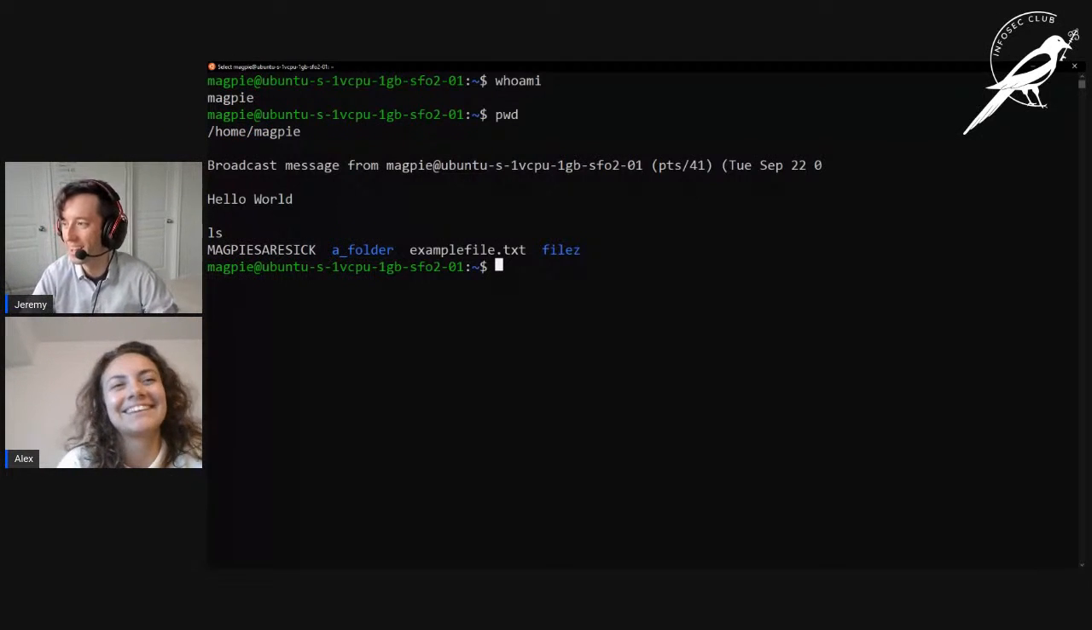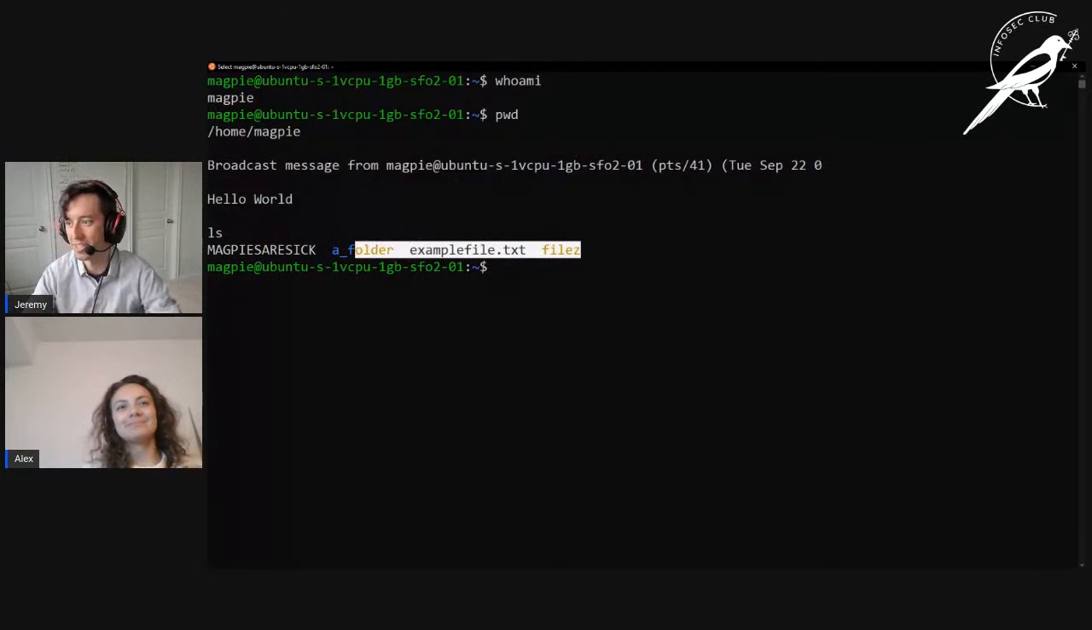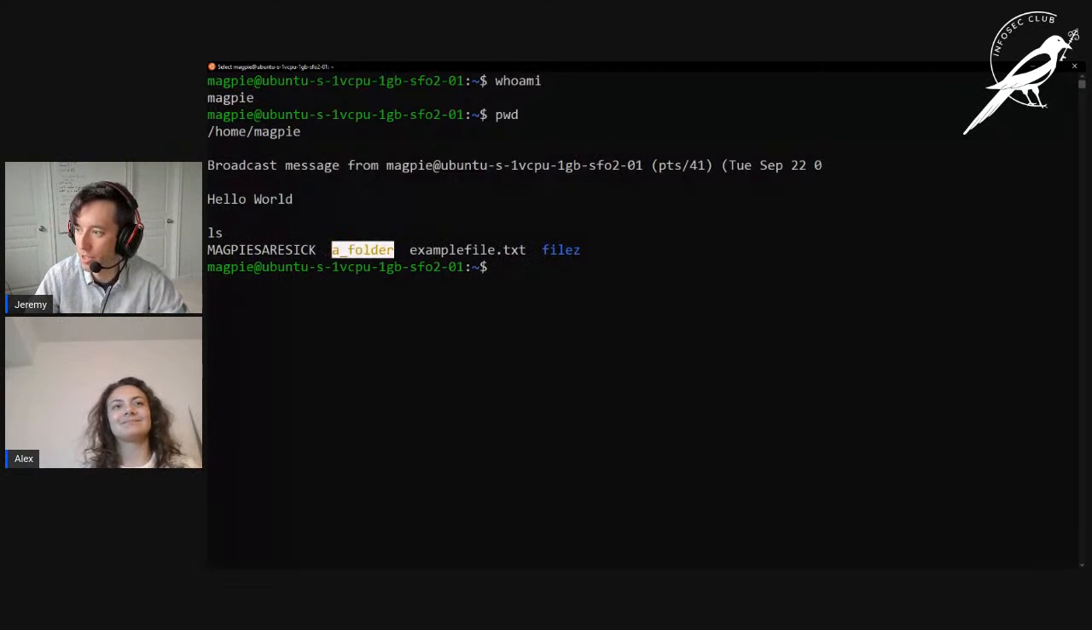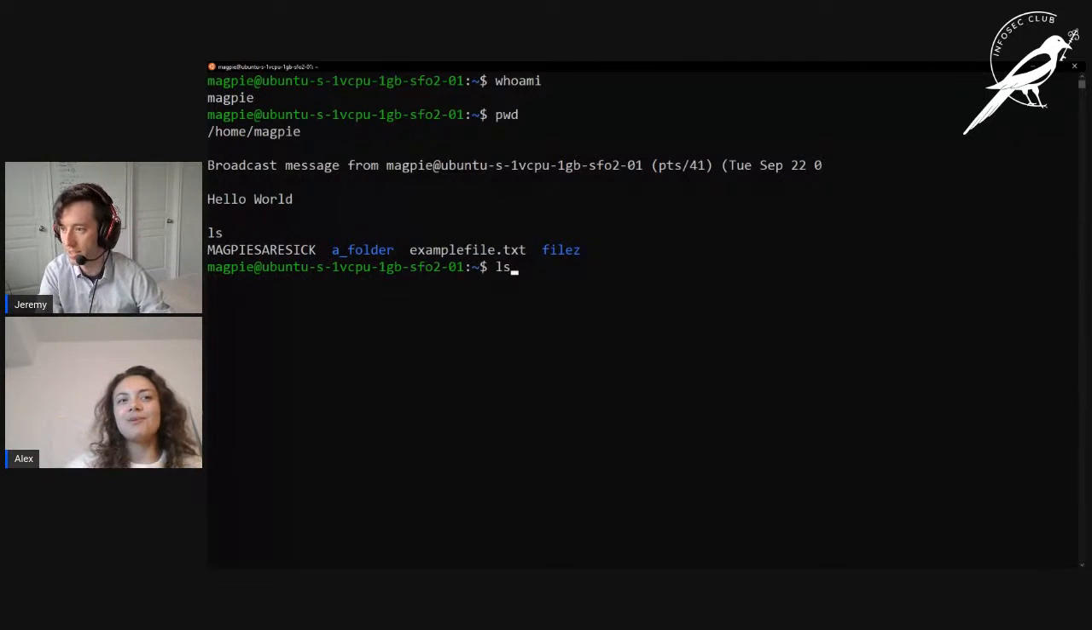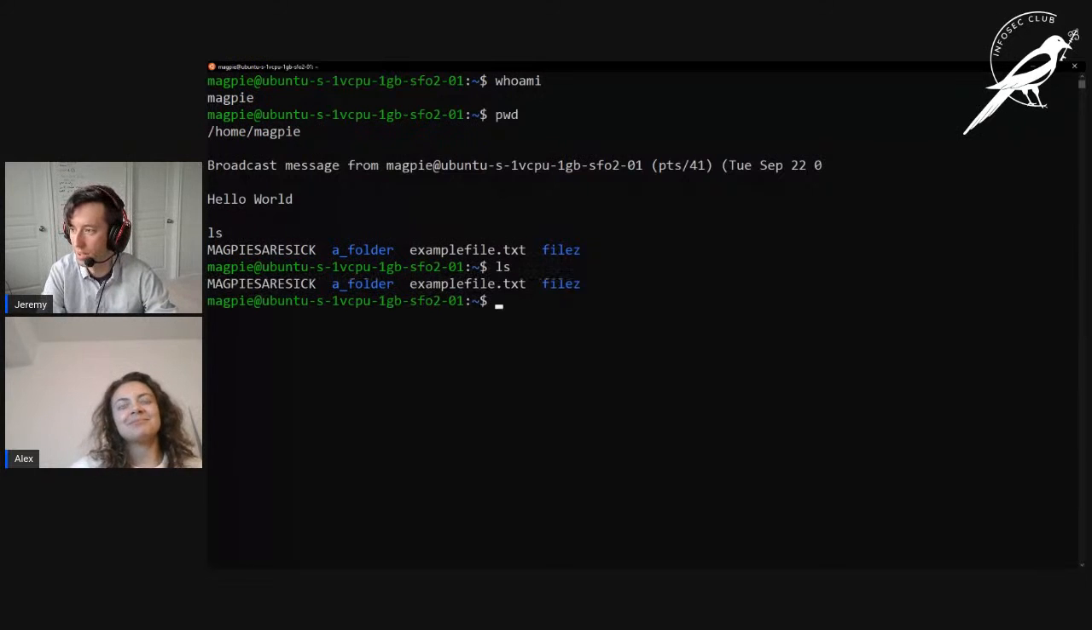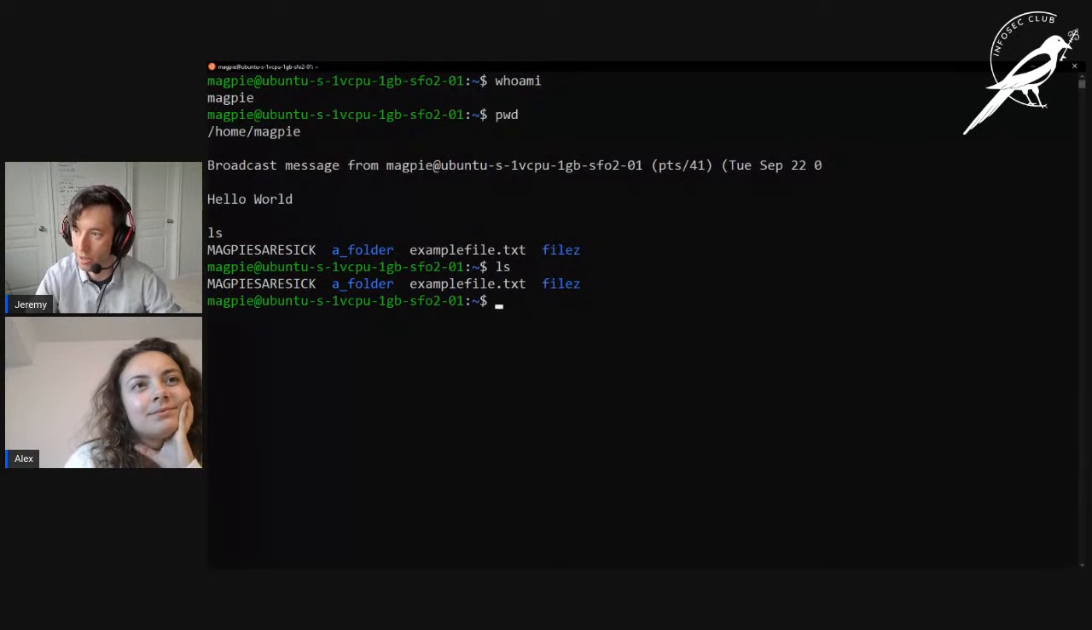There's three files that we can see in here right now. There's these two folders, files, and example file.txt. To get that, we used ls. ls stands for list. It tells you what is in the current folder that you're in. And remember, we're in /home/magpie.